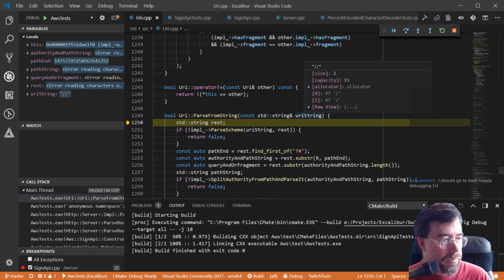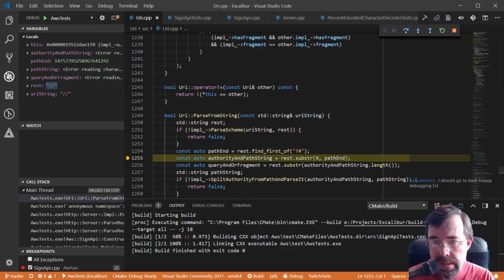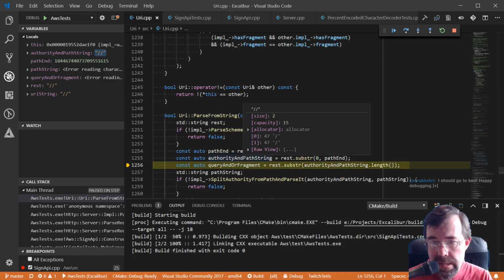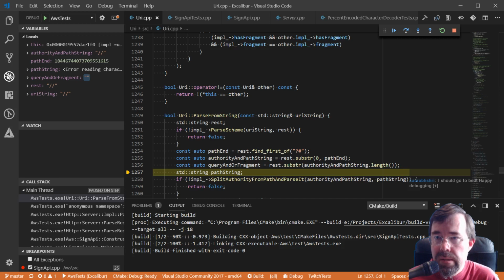Slash slash. Oh, well, have a good one, Labashri. Parse scheme, path end. Authority and path string is slash slash. Oh, it's looking like an authority. Slash slash authority. Yeah, it's an empty authority.